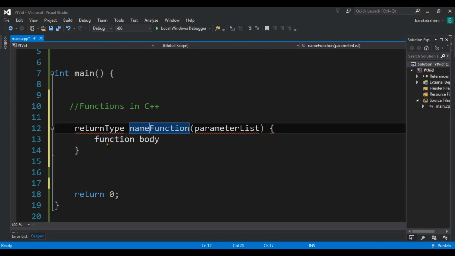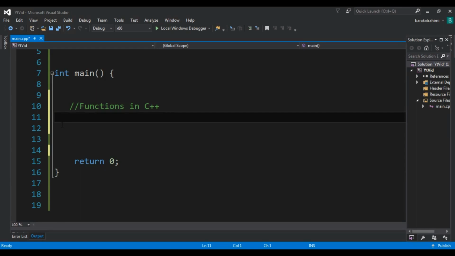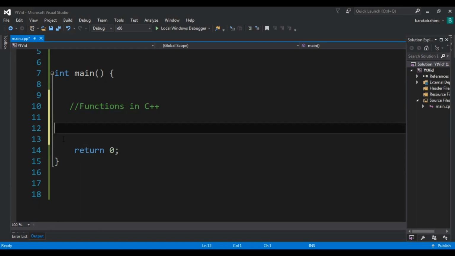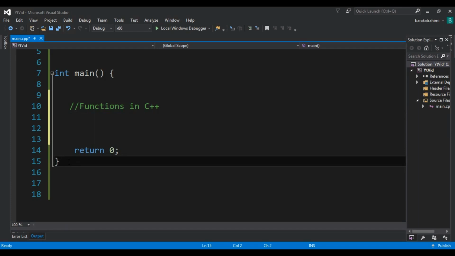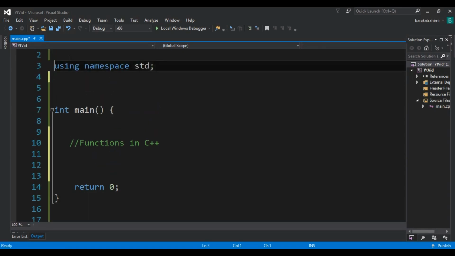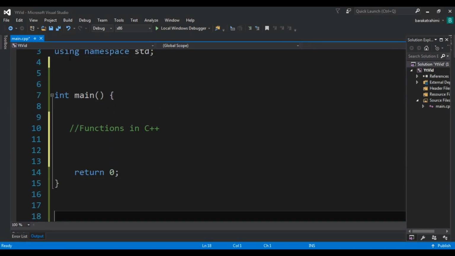Now let's create a practical example of this. There are two ways that you can define a function in C++. The first way is to define a function after your main, and the second way is to define it before your main function. So first let me do it after the main function. If you define a function like this, you need to do prototyping.